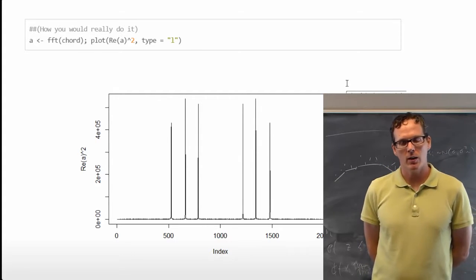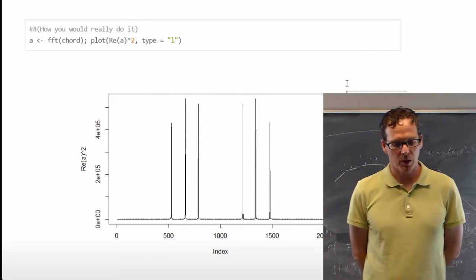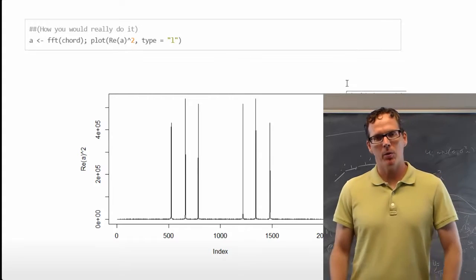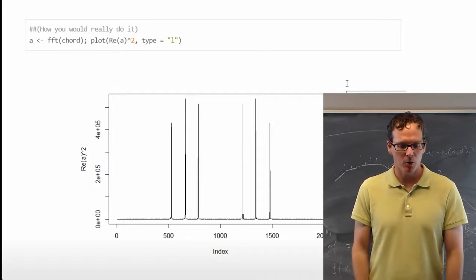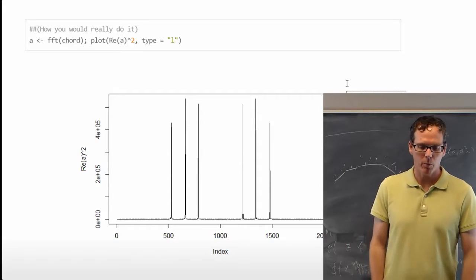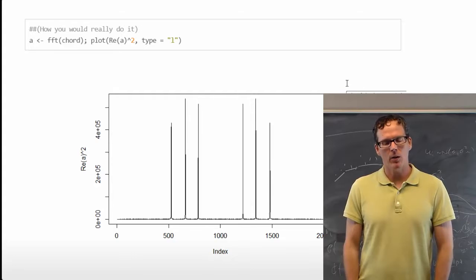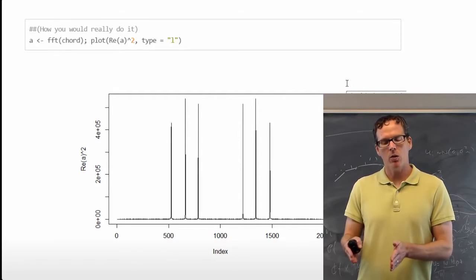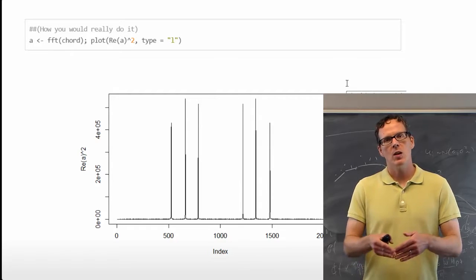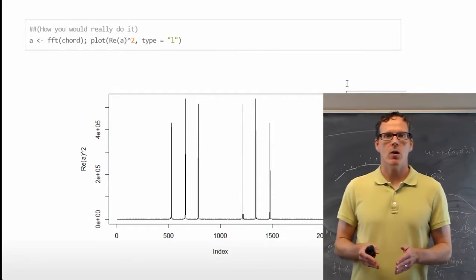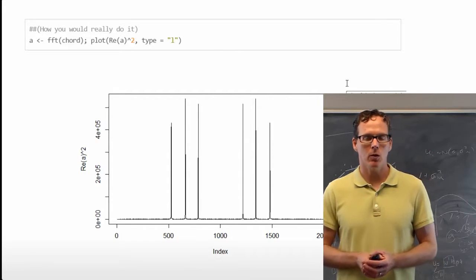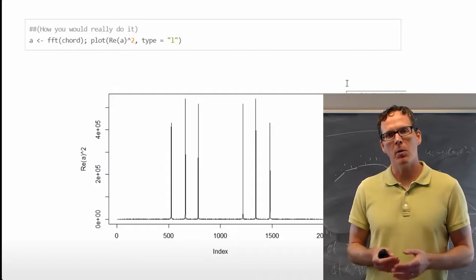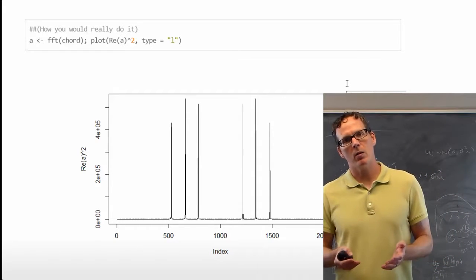But if you were to plot the output of the discrete Fourier transform, I'll just show you how to do it right here. A is just my FFT of my chord. Because the FFT does this calculation with imaginary numbers, I'm just plotting the squared real components of the discrete Fourier transform. And you can see it loads on 3 very specific frequencies. You could back calculate what those frequencies are, and those are the frequencies for C, E, and G, so the C major chord.